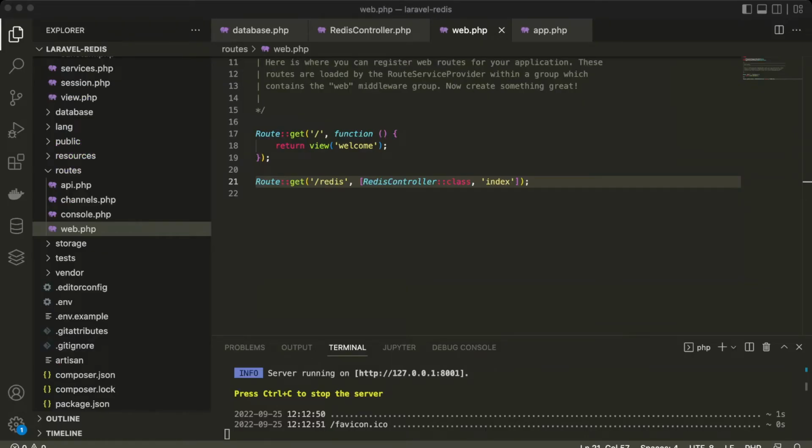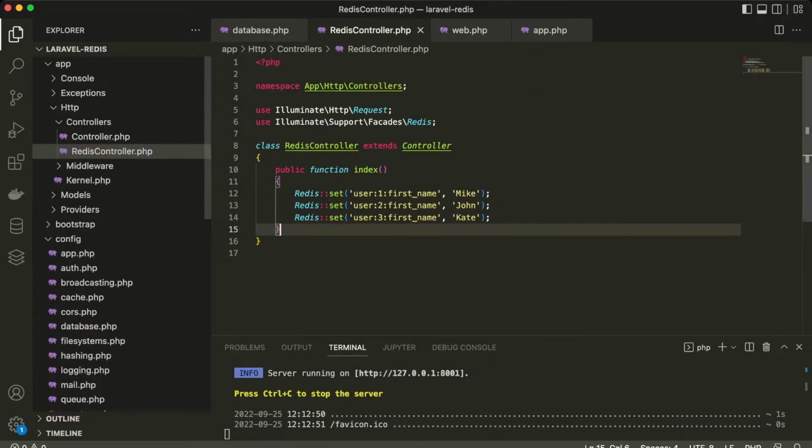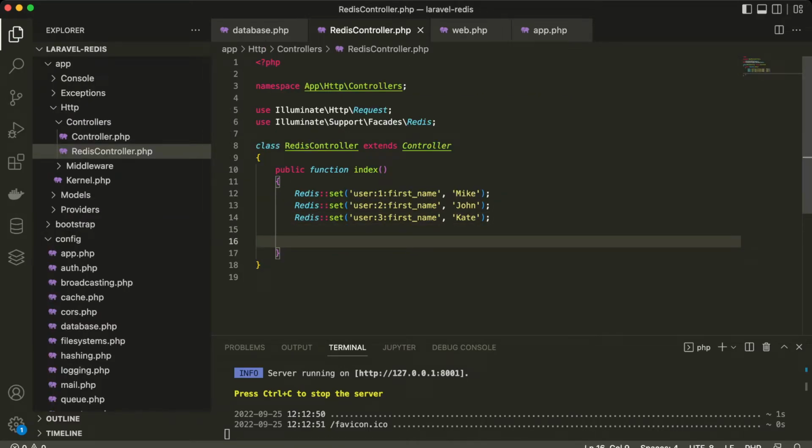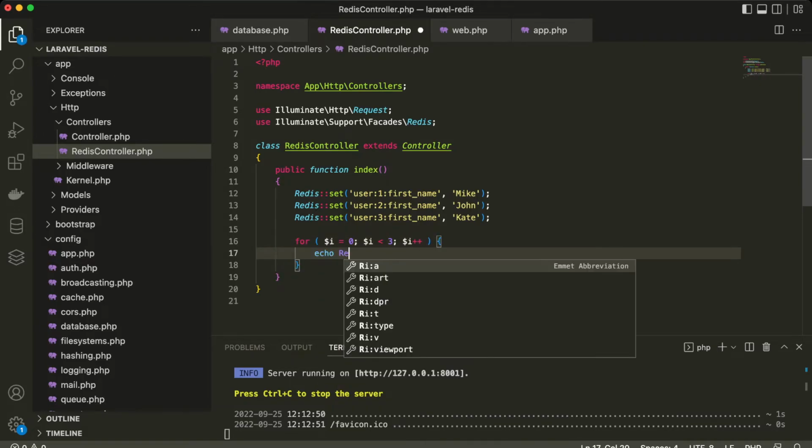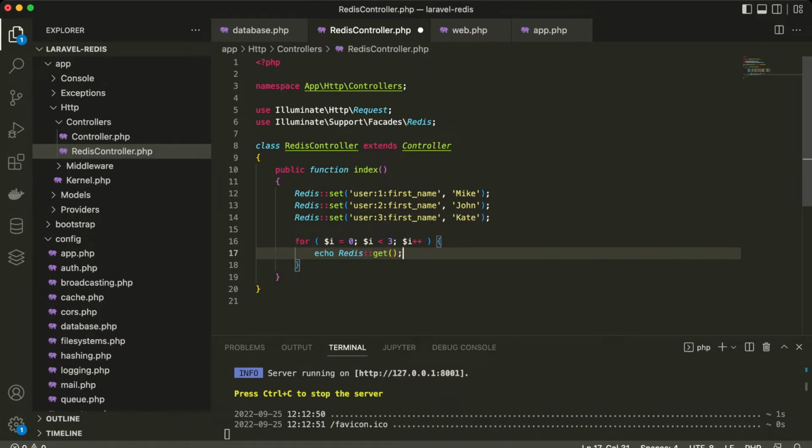Let's get back to the code and let's go now to the RedisController and let's try to get all these 3 records. So maybe I'm gonna use a for loop, and I'm gonna get these 3 records. So I'm gonna type here echo Redis get. So if you want to get some record from the Redis database, you just need to type here the get method and type the name of the key. So now I'm gonna type here, okay, so yeah, 1 2 3, okay, and now I'm going to type that I want to get first name.